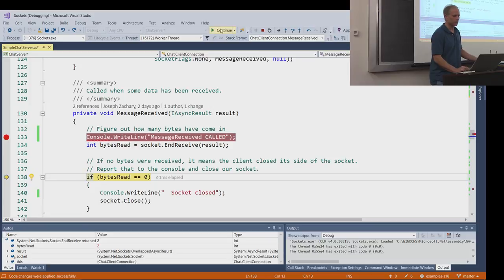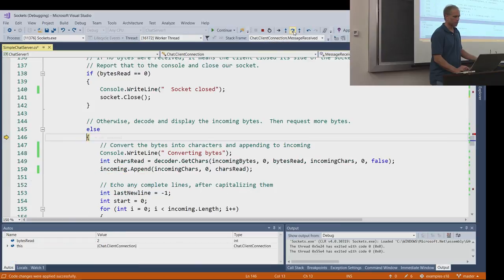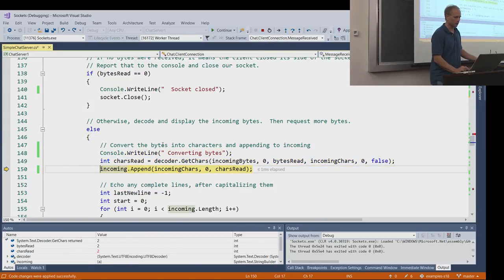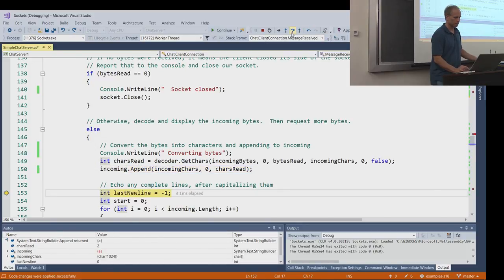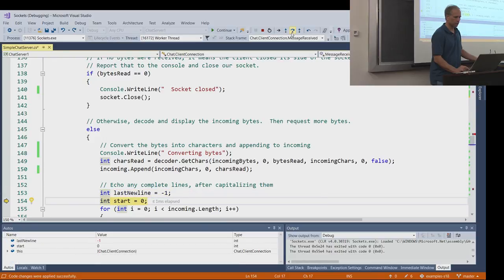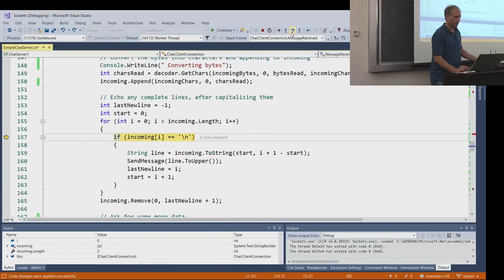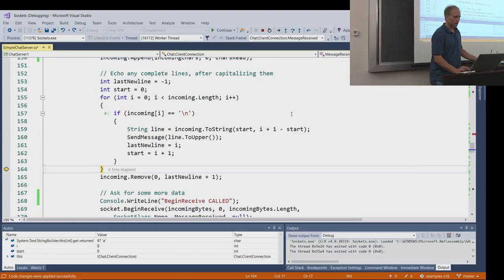I think it's carriage return new line. So I actually sent those 2 characters. I read more than 0 bytes, so I keep going. I convert the bytes into characters, and there are 2 characters. I append them to my string, and I start trying to split it up, trying to find a new line. Eventually I'll find a new line, and when I do, I will send it as a message.